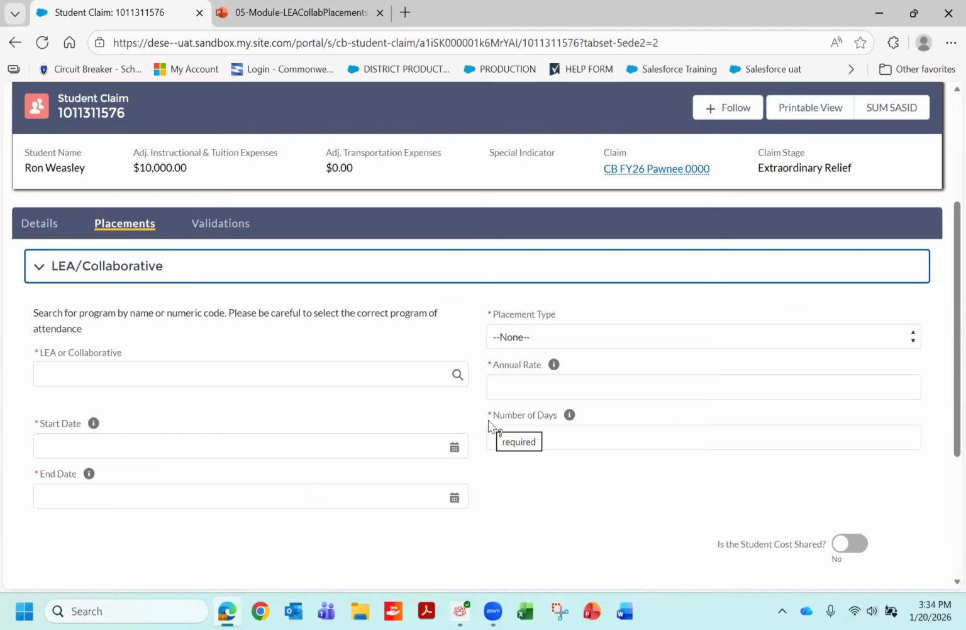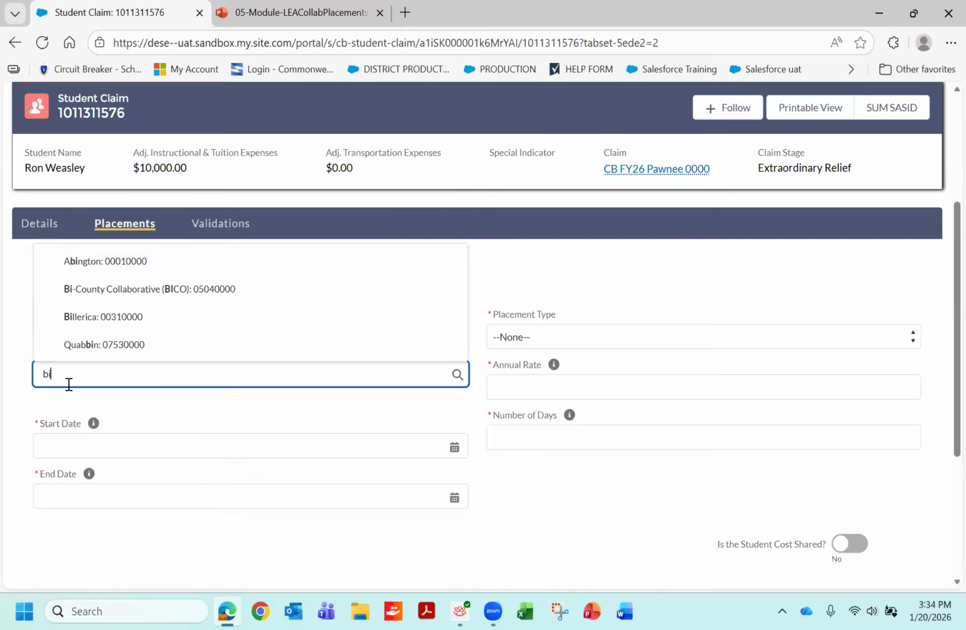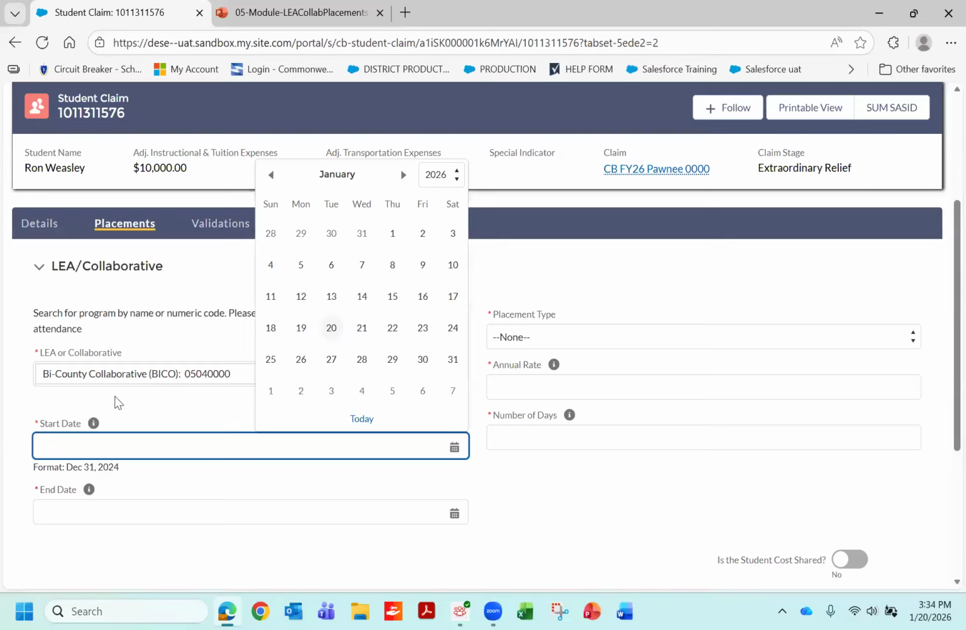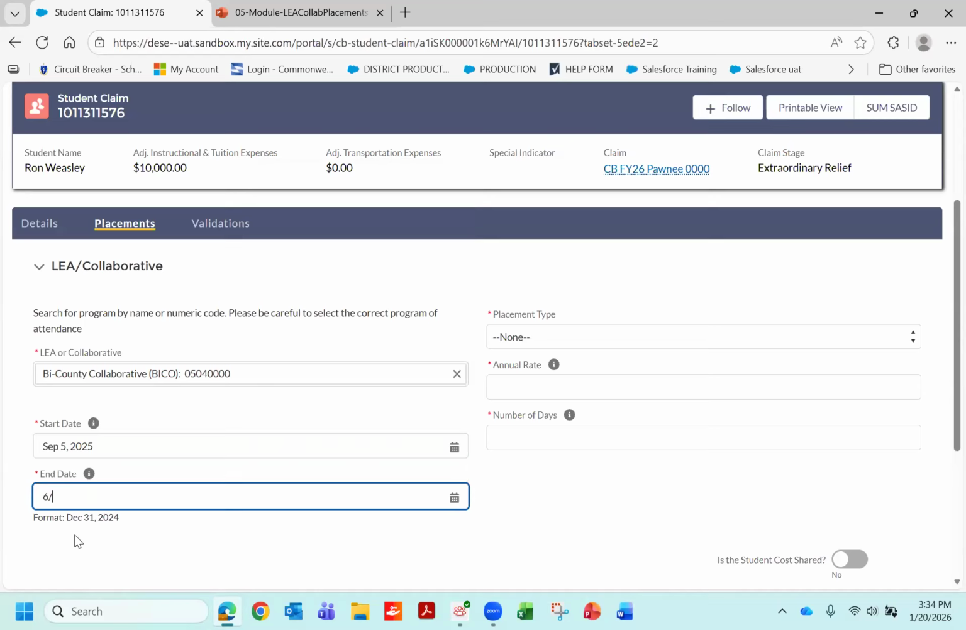So as mentioned before, for collaborative placements, if the same collaborative is providing both the tuition and the speech and language services, you would add the cost together and enter the total cost as one placement. So again, when I go into the box for LEA or collaborative, I can use the dynamic search again, hit Bi-County Collaborative. The school year dates are September 5th, 2025 to June 18th, 2026.